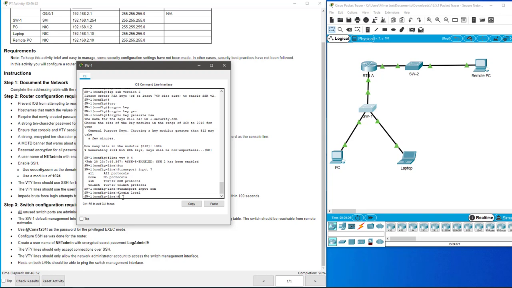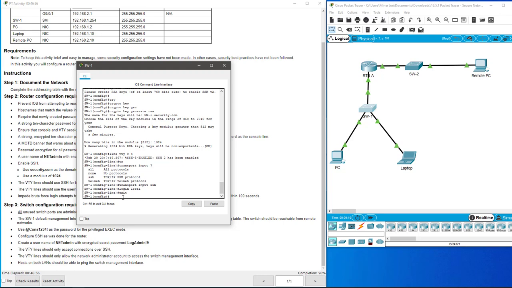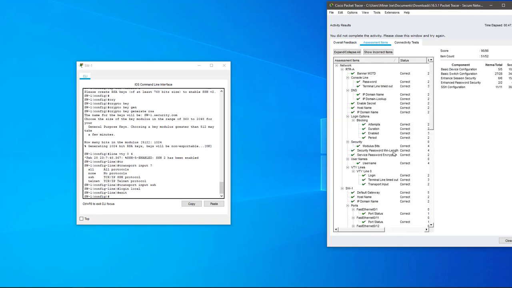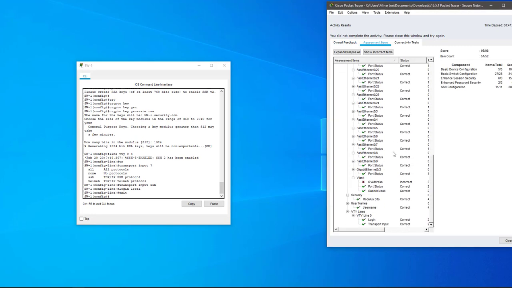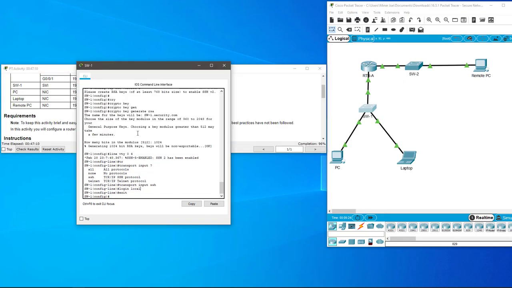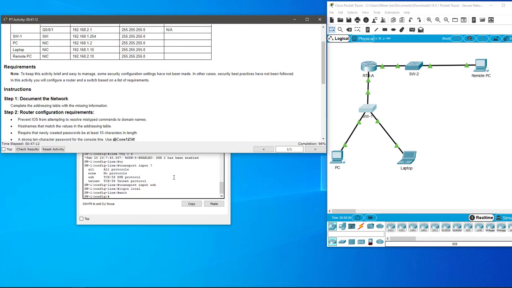Hosts on both LANs should be able to ping the switch. I think we're good in that regard. We're sitting on 96 points. I'm going to do a quick check results and see what we missed here. Check results, and everything looks pretty good. I got the IP address wrong on the switch. Let's check into that. How could I have possibly done that?